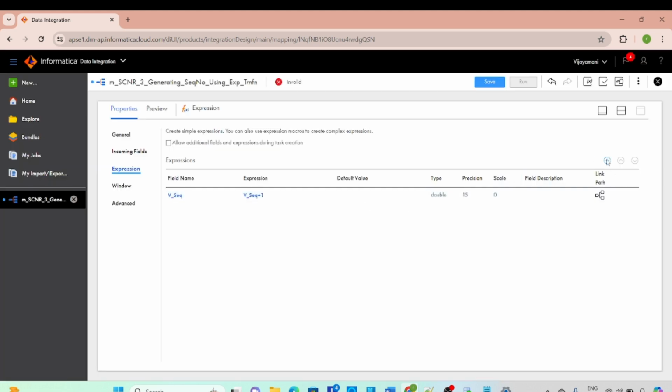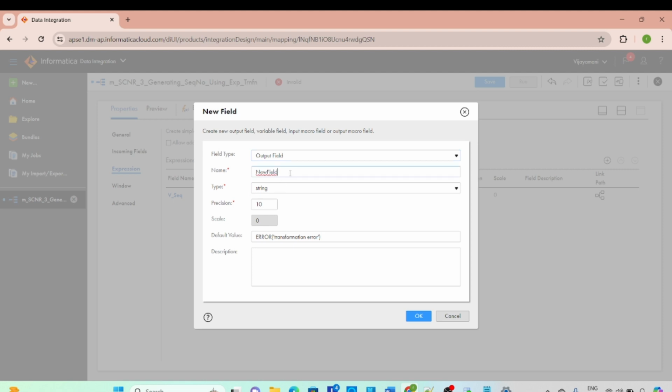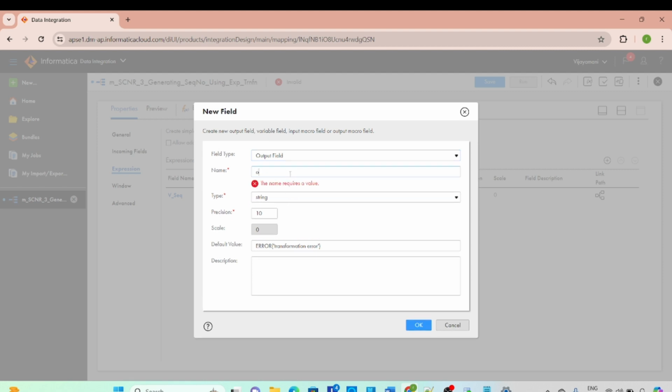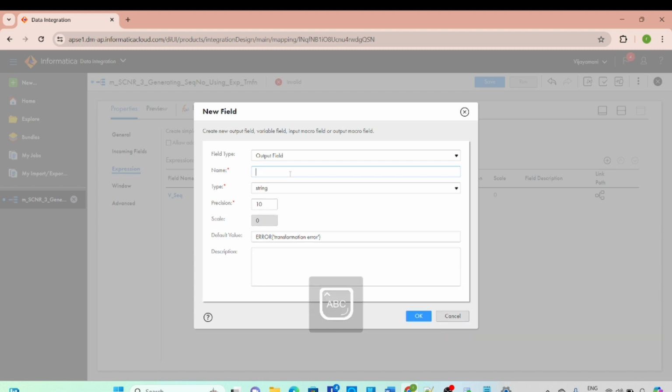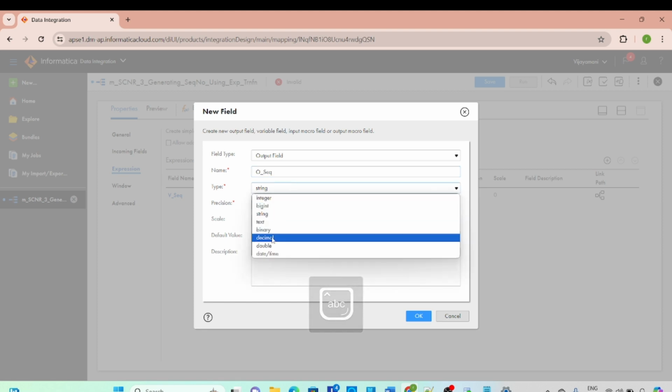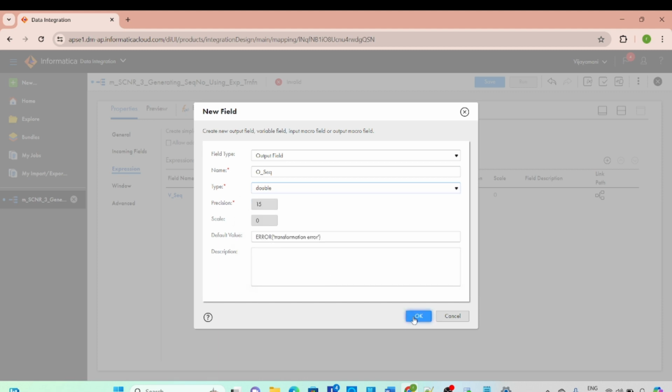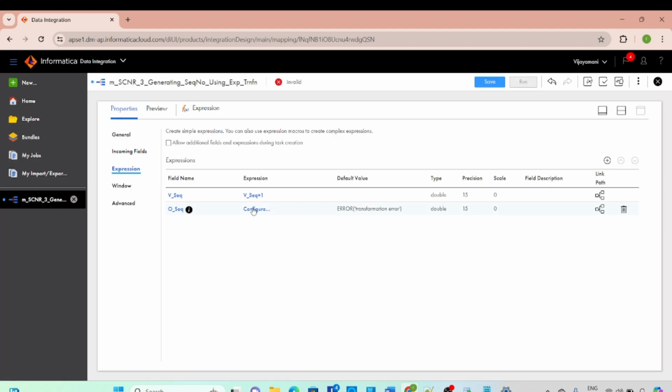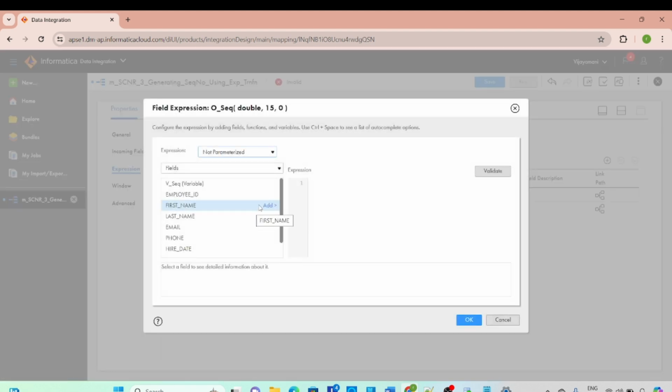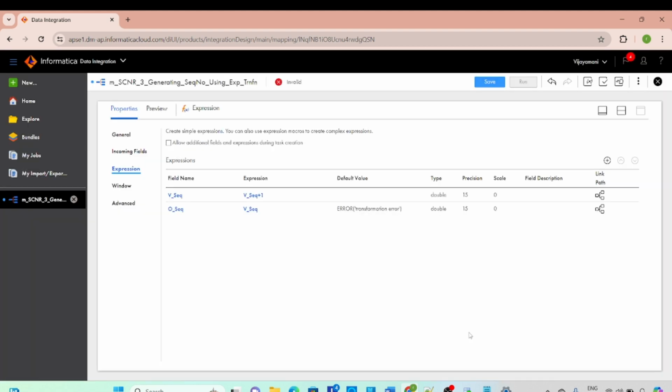So create an output port for this. So output field, underscore, configure this output port, validate. Okay.